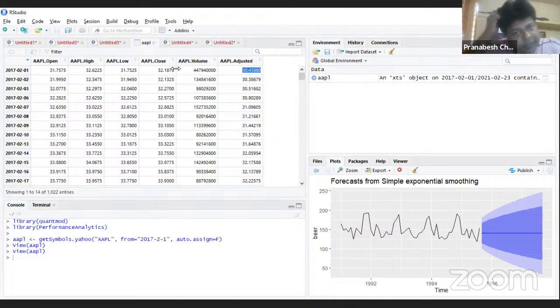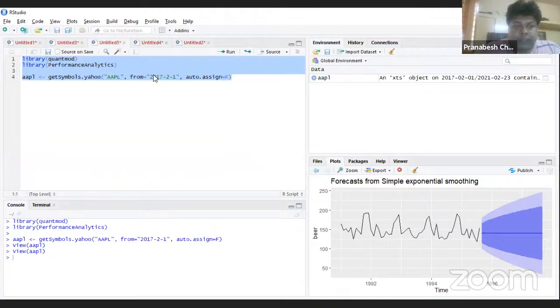So having said that, we want to store the closing prices in one of our variables. Now let's see how we can do that. If you have some programming background, you will know that this is a data frame that got created, AAPL.